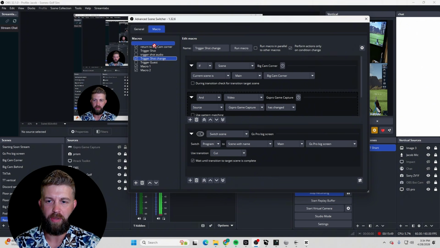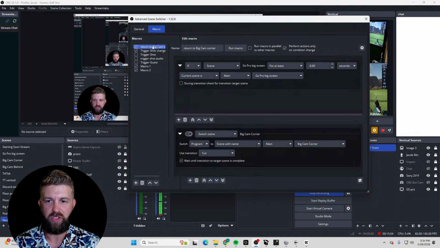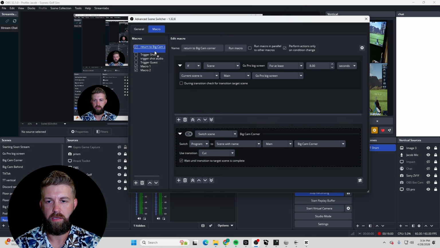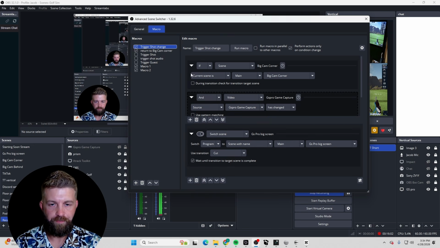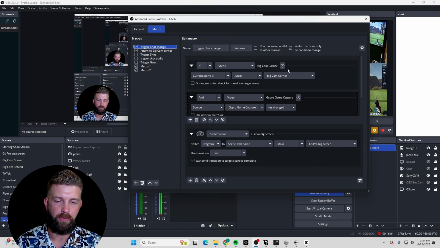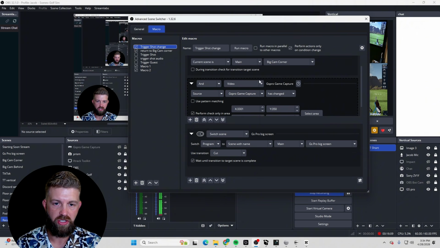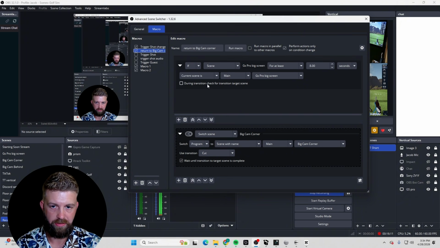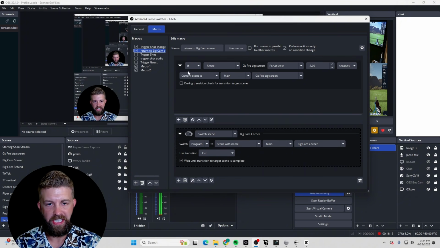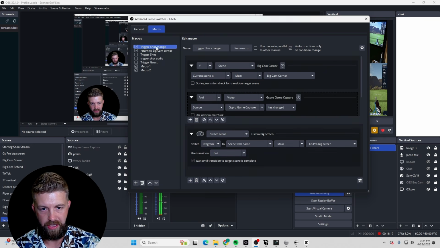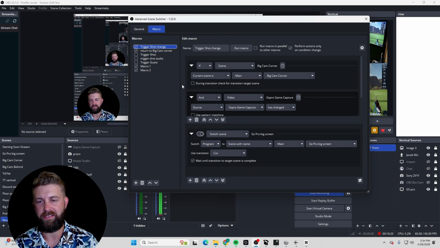And honestly, we could probably make it to where this one's on top, right? So we're starting here. So if the scene is on big cam corner and our game capture has a change, then it's going to switch to this. After this takes place for 8 seconds, it's going to automatically switch back to this. And so again, that's the stat cycle.